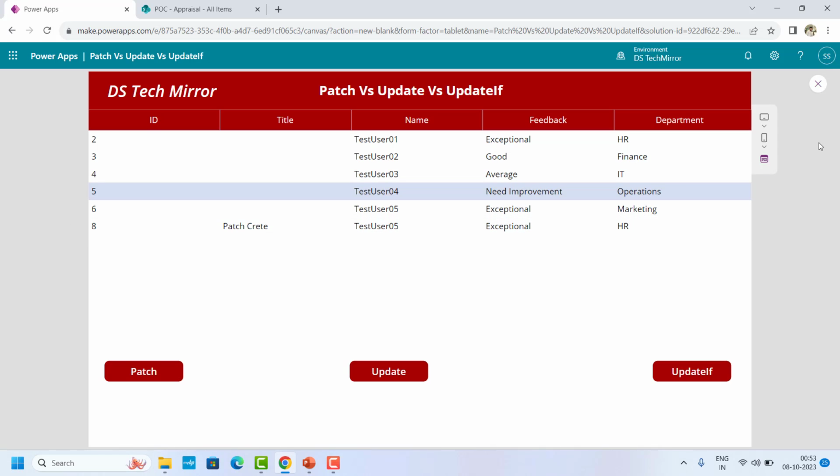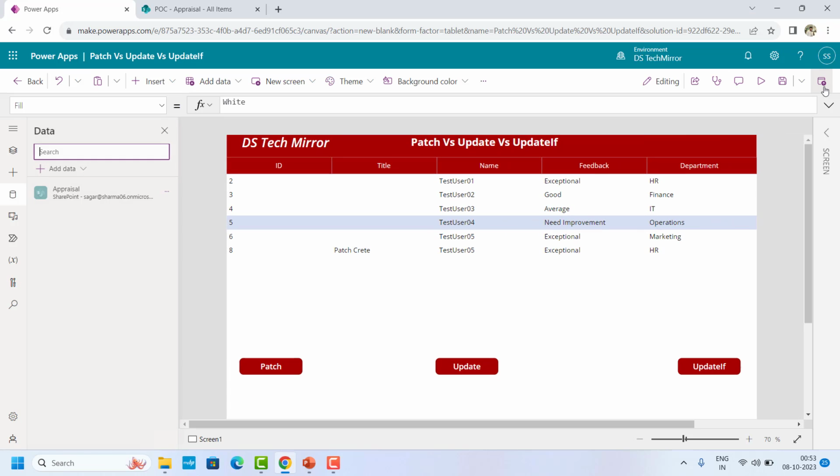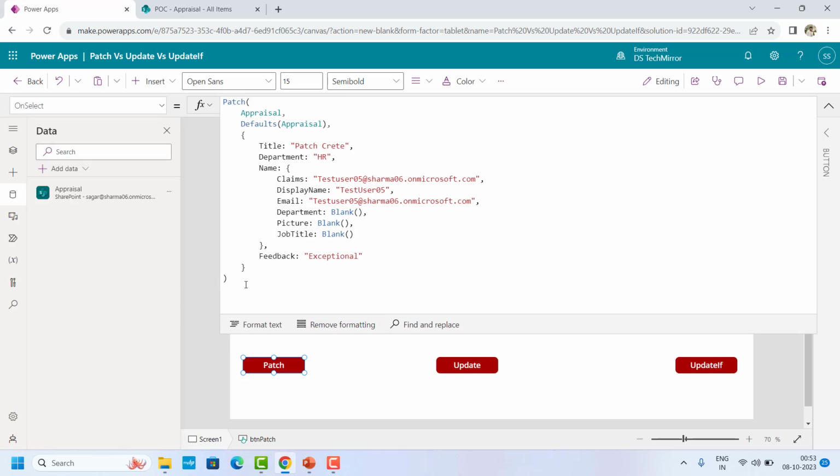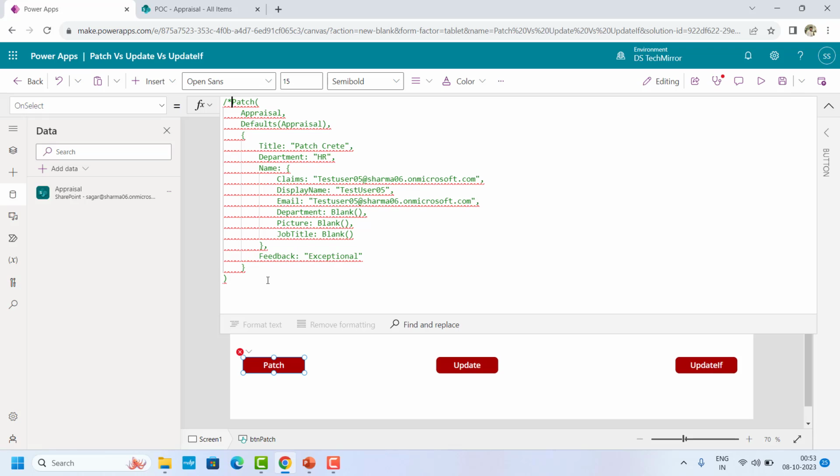Now we will modify this record. This is the typo which is there. Now let's try to modify this. So what I will do, again I will select this patch, and for now I'll comment out this code because we have already created this record. Now we will see how we can modify.